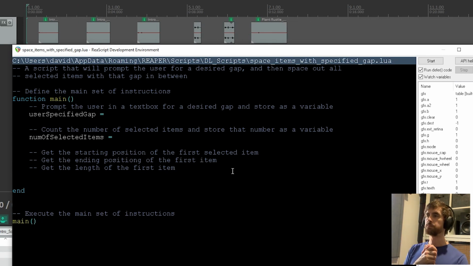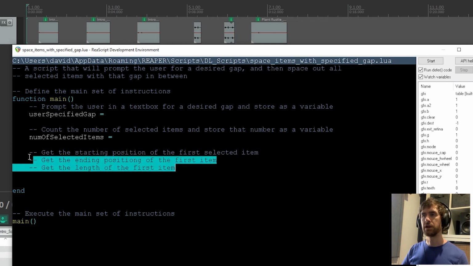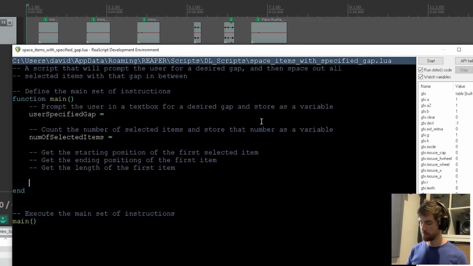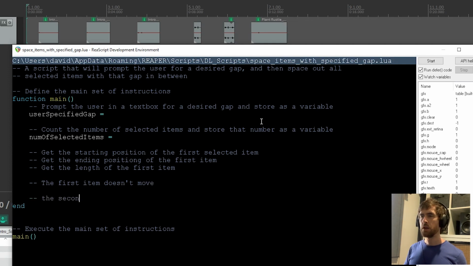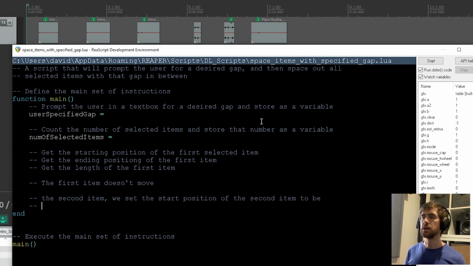Now what are we going to do? So I guess then we start moving stuff, don't we? Once we have that first little bit of information. So the first item doesn't move. That's an easy one. The second item, we set the start position of the second item to be end position of first item plus user specified gap.